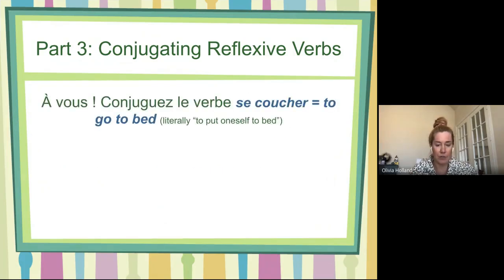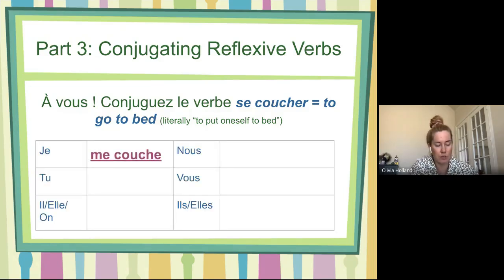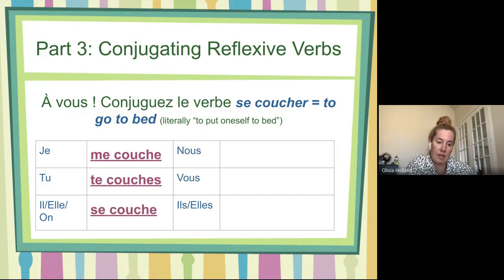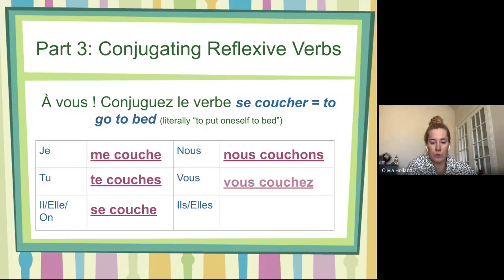So now you're going to conjugate the verb se coucher on your notes, okay, which means to go to bed, or literally to put oneself to bed. So you can go ahead and pause this video and conjugate it out. You're just going to replace the reflexive pronoun and then conjugate the verb. I'm going to now show you the answers. So you have je me couche, tu te couches, il or elle or on se couche, nous nous couchons, vous vous couchez, and ils se couchent or elles se couchent.